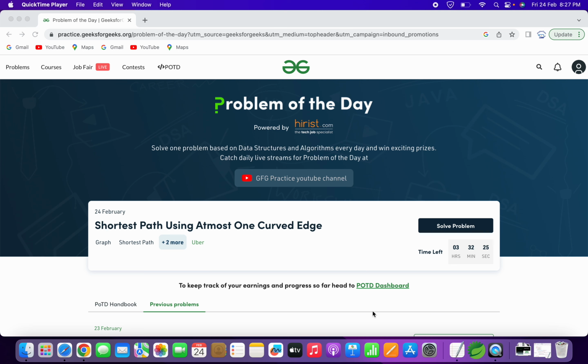In this video, we will solve the problem of the day question on Geeks for Geeks for 24th February 2023. The problem statement for today is shortest path using at most one curved edge. This problem is based on graph and shortest path, and this has been asked in Uber interview question. So let's now open this problem.